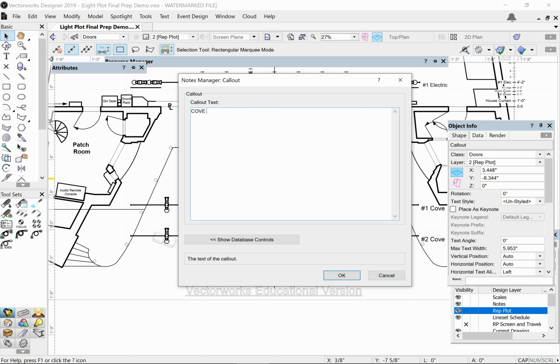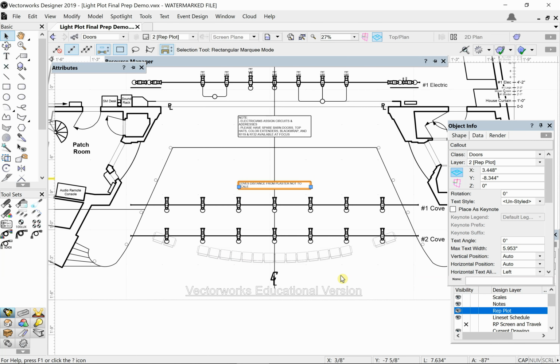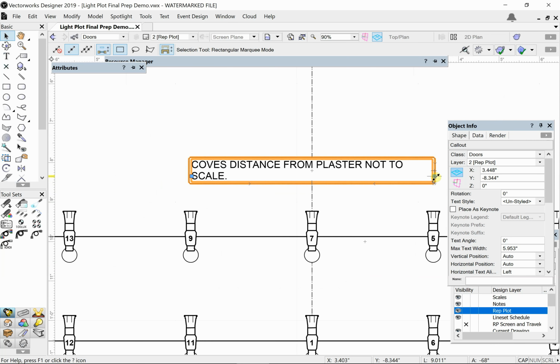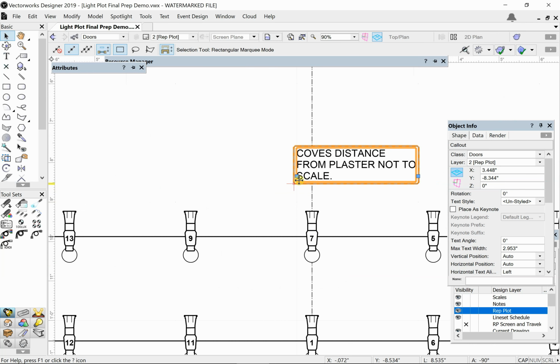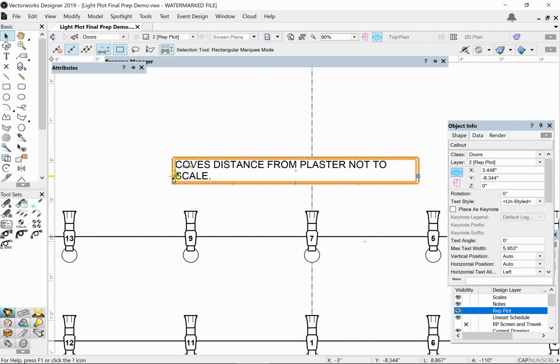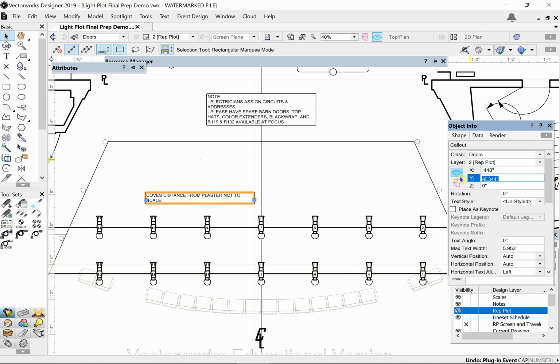or keep it simple. Cove distance from plaster, not to scale. Coves plural. There. And do I want it to be on one line or two? I'll just play with it till it looks kind of nice. I'll make it on one line. I'm gonna make it bigger like this. No, I'm not. There we go.